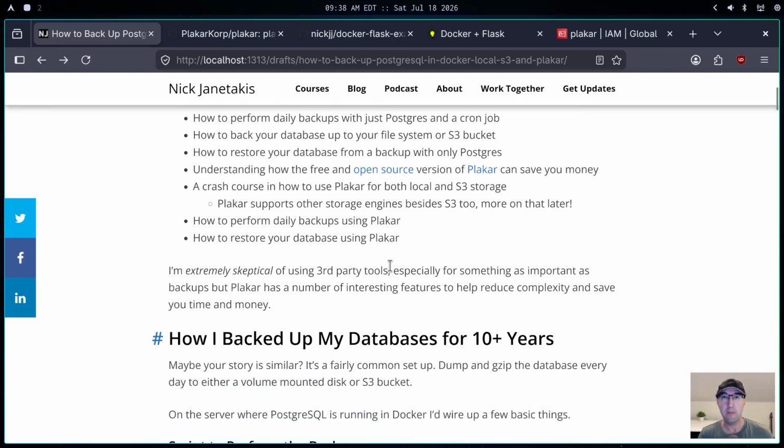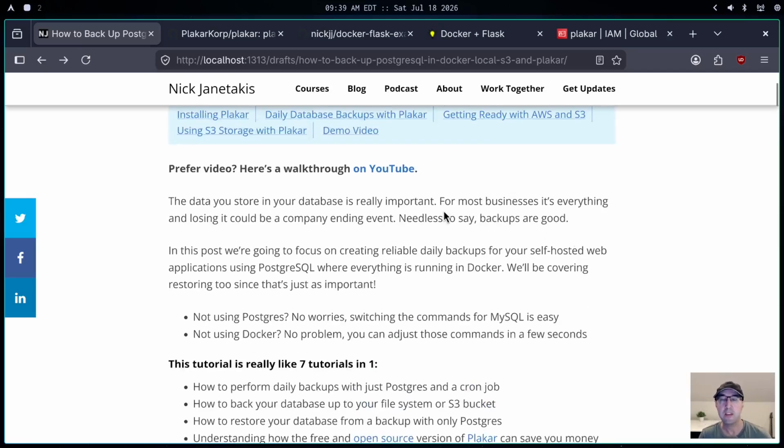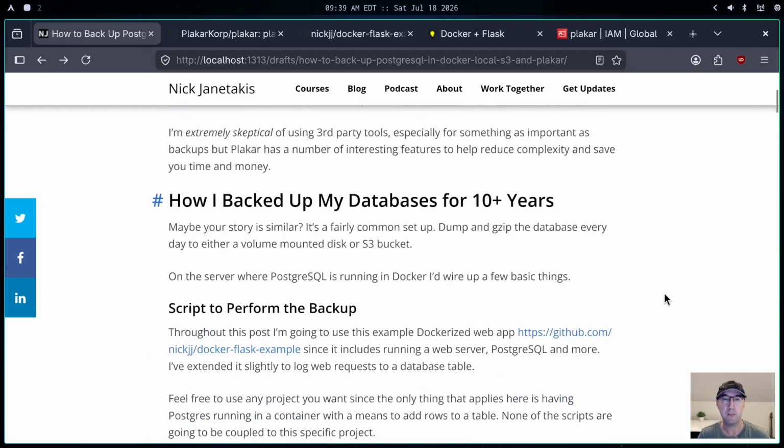Now, I am super skeptical of using third-party tools here, especially for something as important as backups, but Plakar has a lot of really interesting features that can help reduce complexity when it comes to setting all this stuff up, as well as saving you time and money. I'm not going to read everything here, but needless to say, your data is really important for companies. If you were to lose your database, that could be a company-ending event. The stakes are pretty high for backups and restoring.